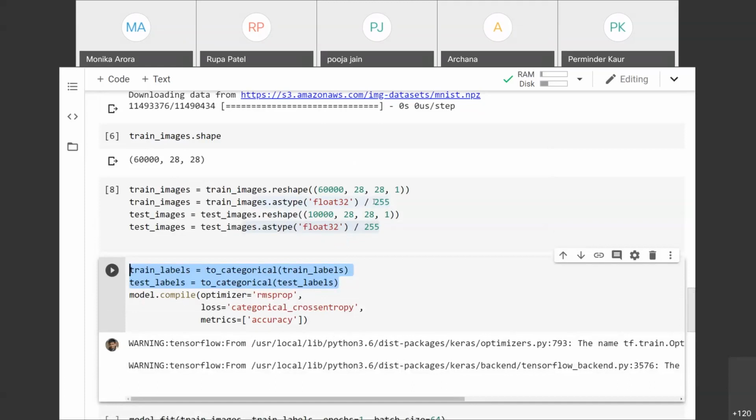Okay. So if I divide that value by 255, I'm normalizing all the values to fall between 0 and 1. Means if the value is 0 and I divide it by 255, it will be 0. If the value is 255, if I divide it by 255, the value will be 1. So remaining values will fall between 0 and 1.